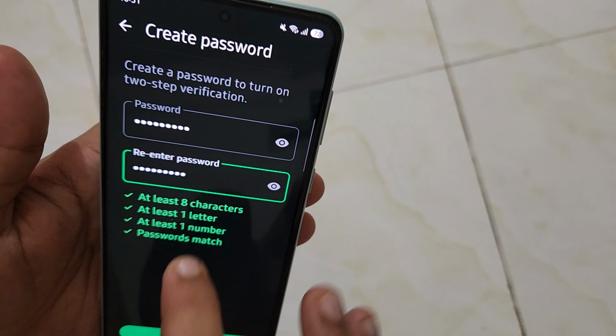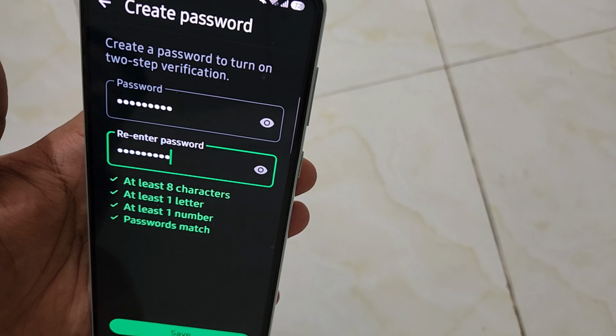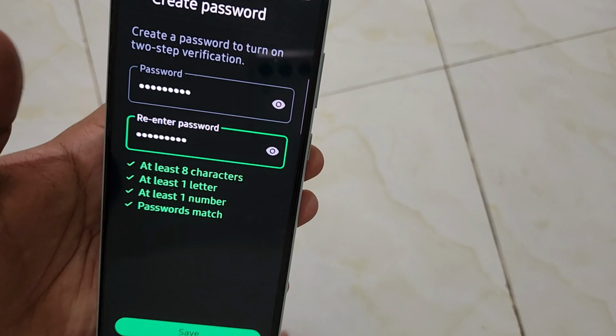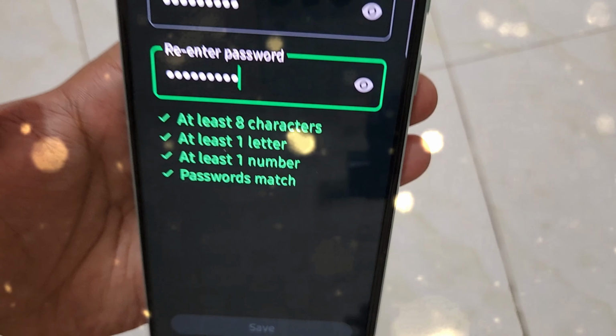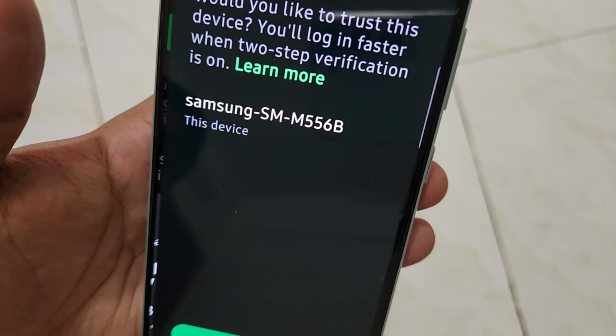Once everything is good, you can see all of the green checkmarks. This means your password was successfully entered. Once everything is okay, finally tap on the save button in the bottom right corner and wait a few seconds to complete the process.